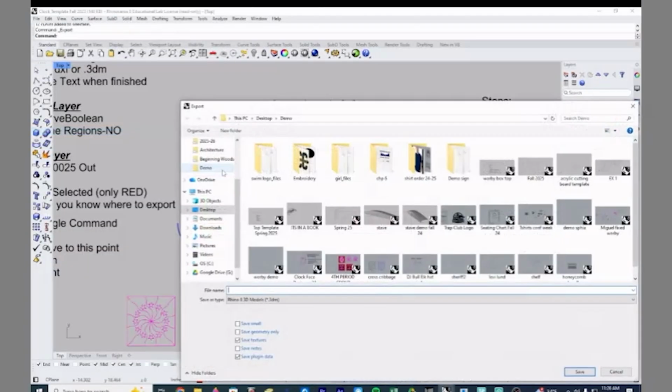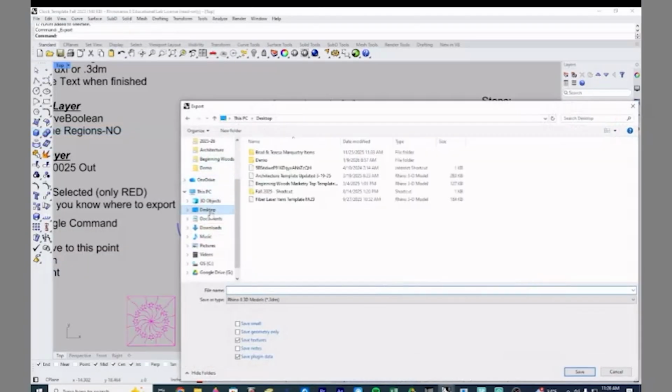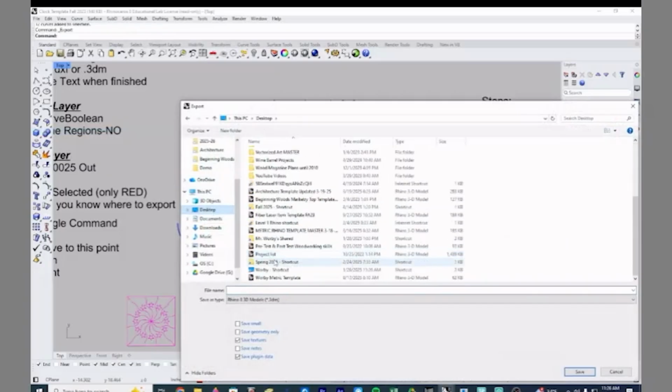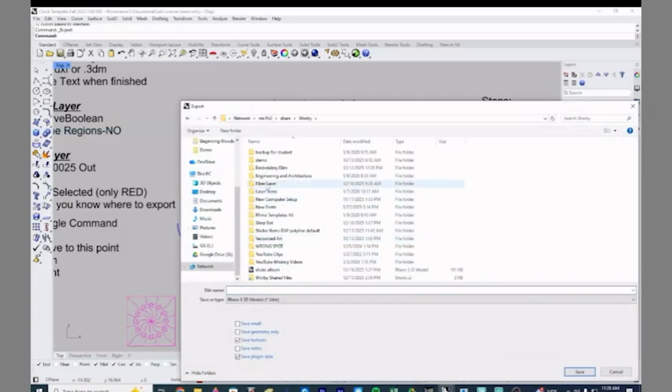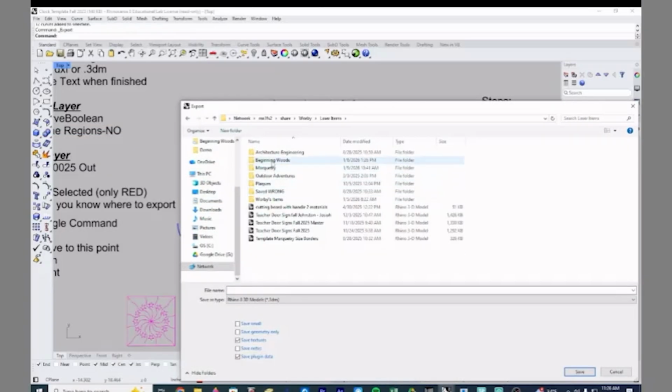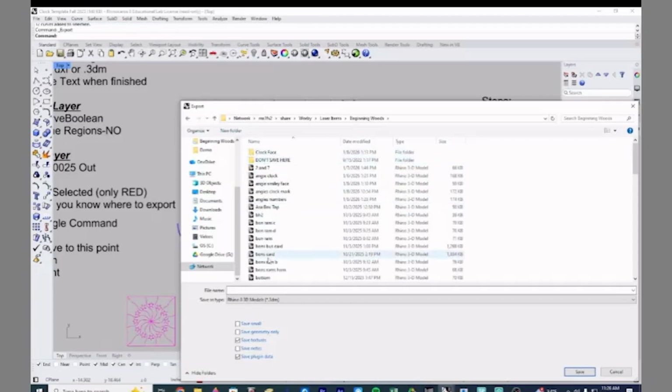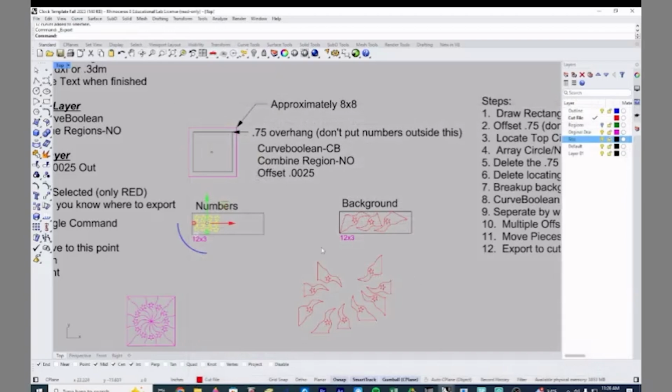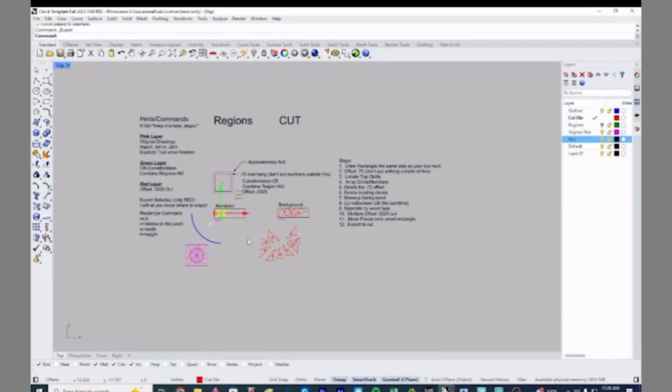File, export selected. You're going to go on to Warby shared like you've done before. You're going to go into just the laser, go beginning woods, and you can put it in the clock or anywhere that you want to put it, and then you're going to start to cut it. That should be all the information you need to cut your clock face out in Marquetry.